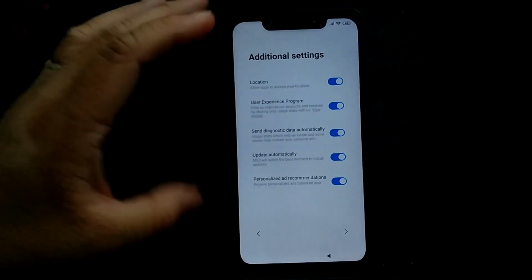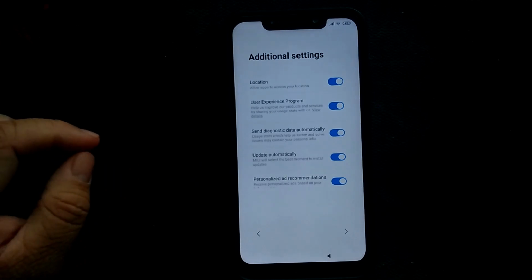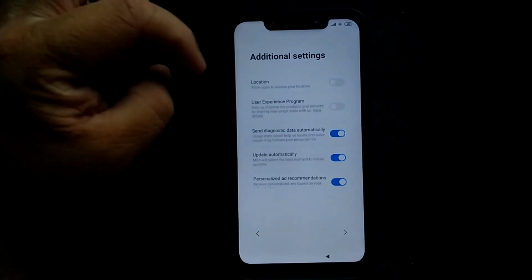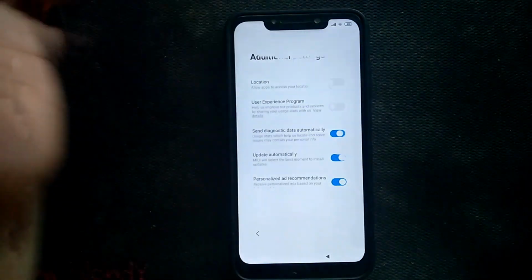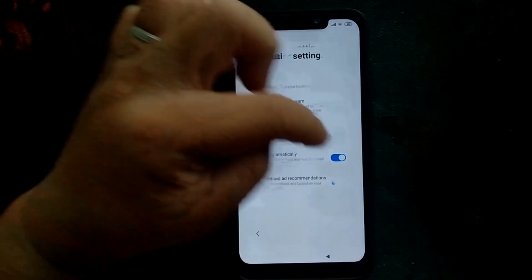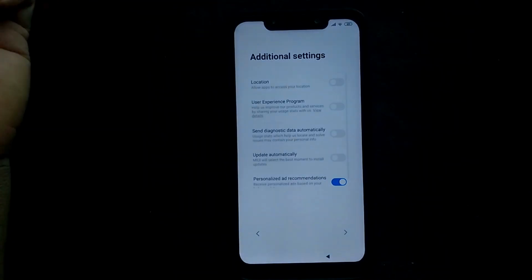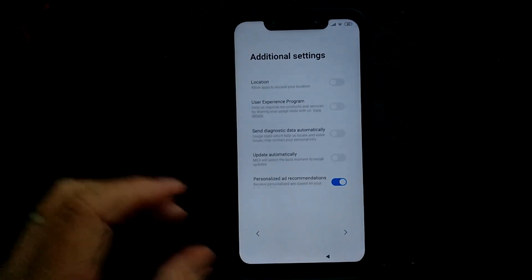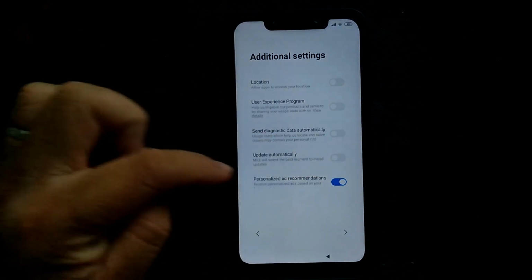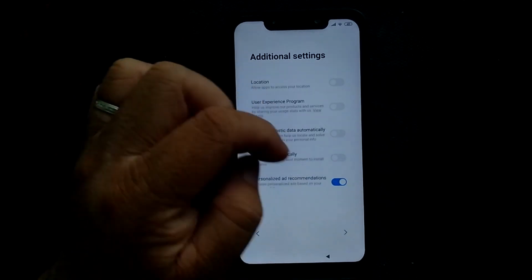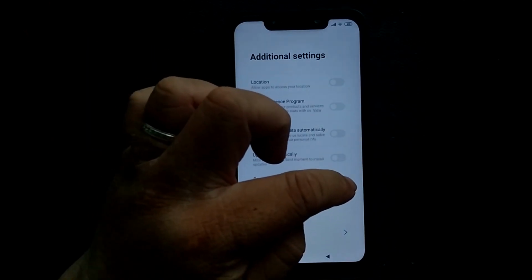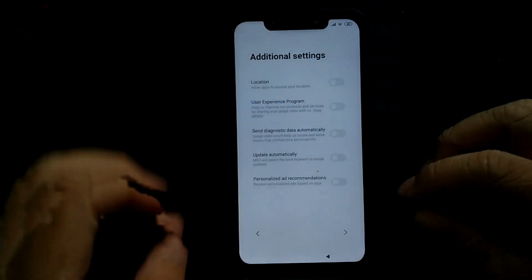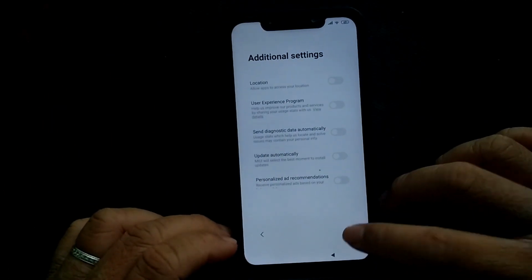And then it'll ask you if you want to use these options. I don't want to use location. I don't want to use the user experience program. Send diagnostics, I don't want to use that. Update automatically, I don't want that either because there is no update. This is the latest version of MIUI 10 on the beta version. Personalized ads, never on. Turn this on and it'll get you a bunch of ads on every corner of MIUI. So everything is off. I would highly advise you to turn off everything, then click next.